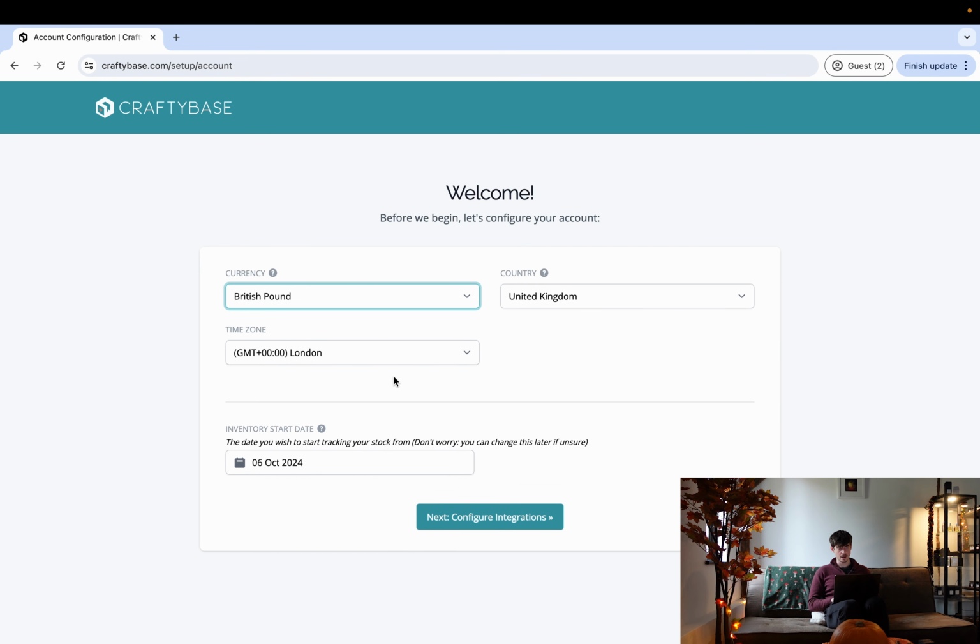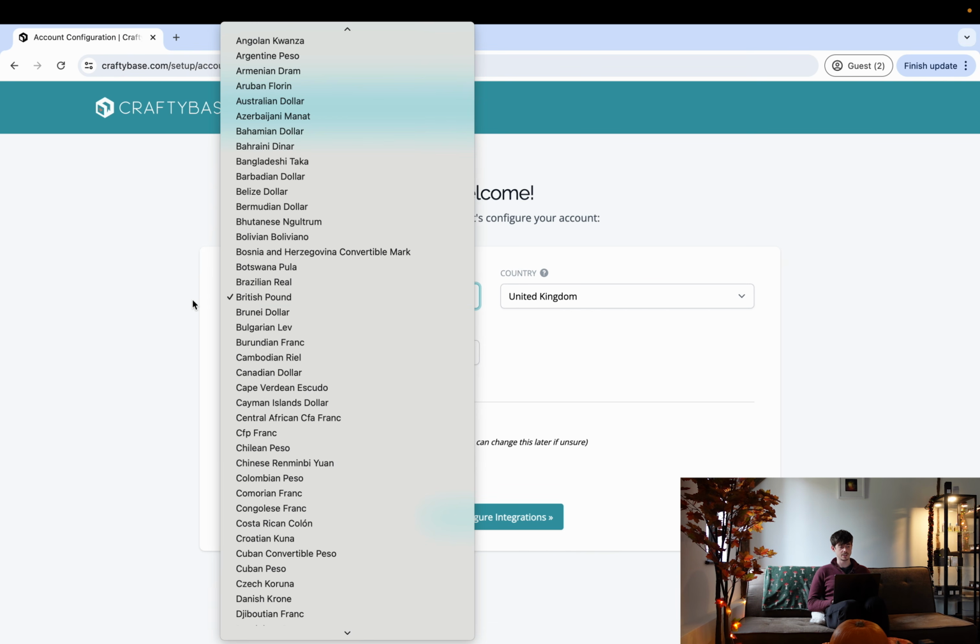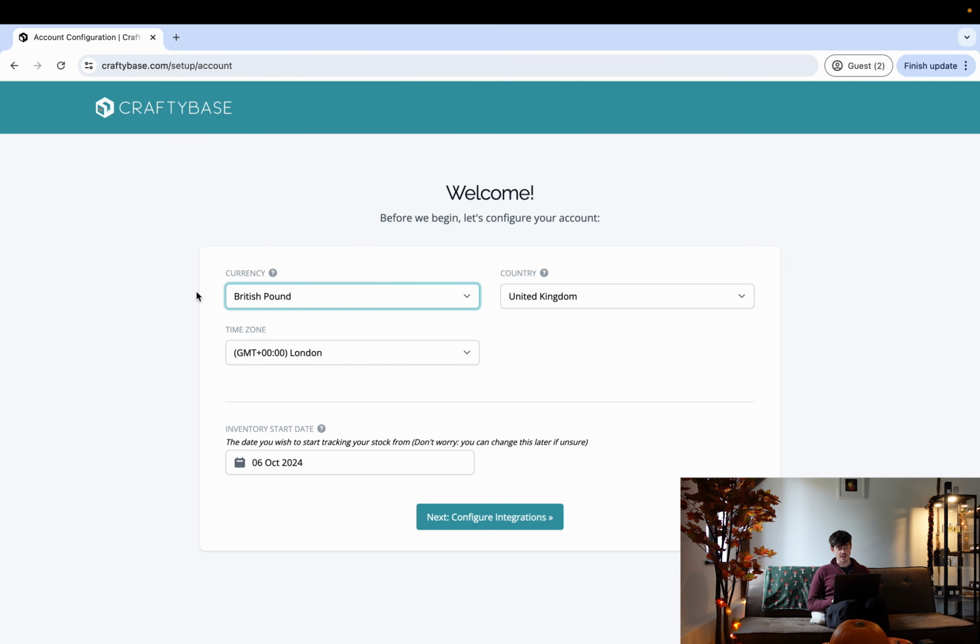So when you set up your account, the most important thing to select is your currency. And the reason for that is you can't actually change this easily once you've created your account. So I'm here in the United Kingdom, so I'll be using British pounds, but if you're anywhere else in the world, then just select your own currency and you can set your country and time zone and inventory start date.